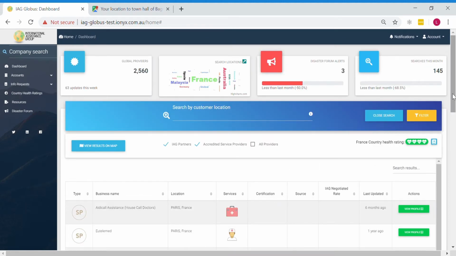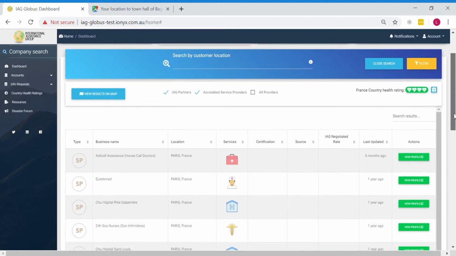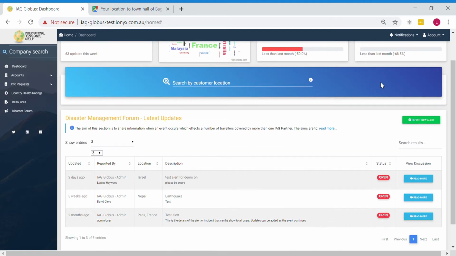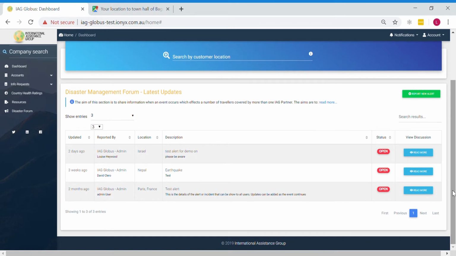Now, if we close the search, we can now show you the Disaster Management Forum. The idea behind this is to improve the possible communication between IAG partners when there is a major event in which travellers from a number of countries covered by our partners are involved. This might be an earthquake, such as experienced in Nepal or Haiti, a transport accident, such as a cruise ship, or indeed an airplane incident.